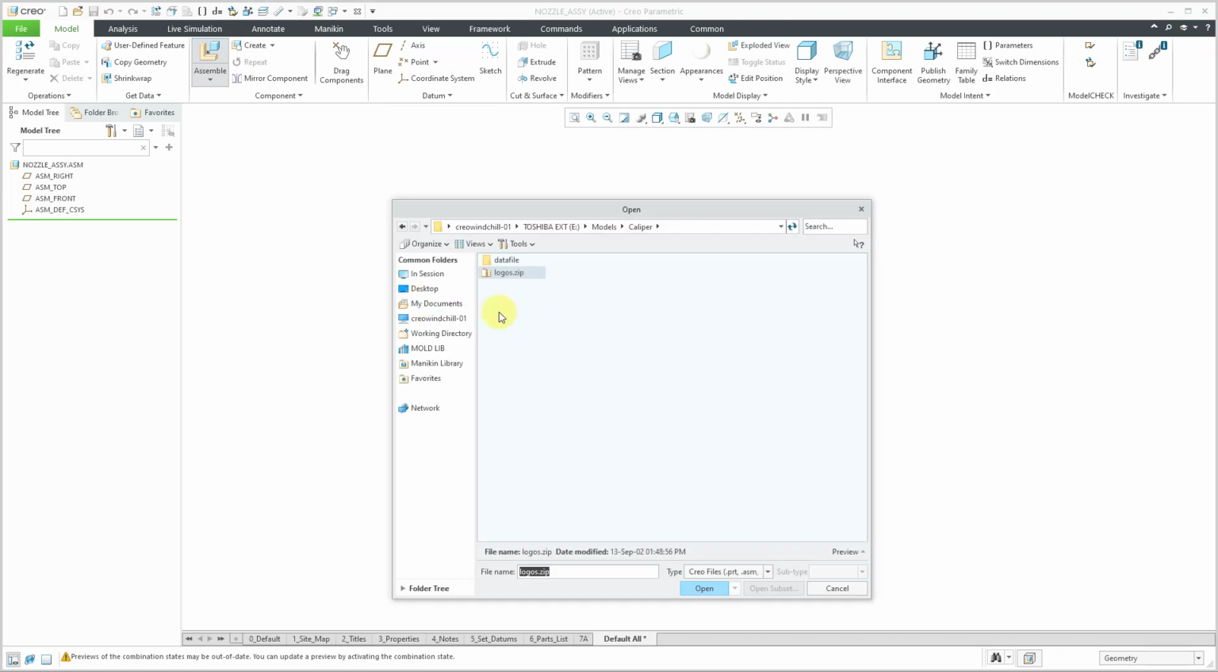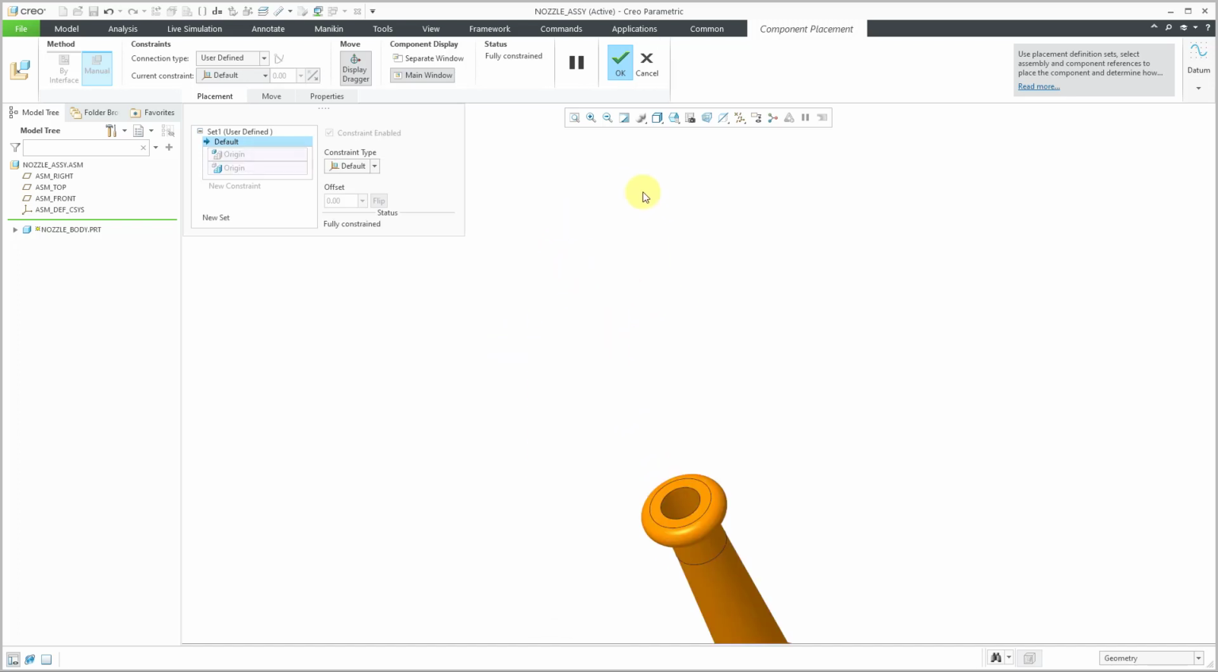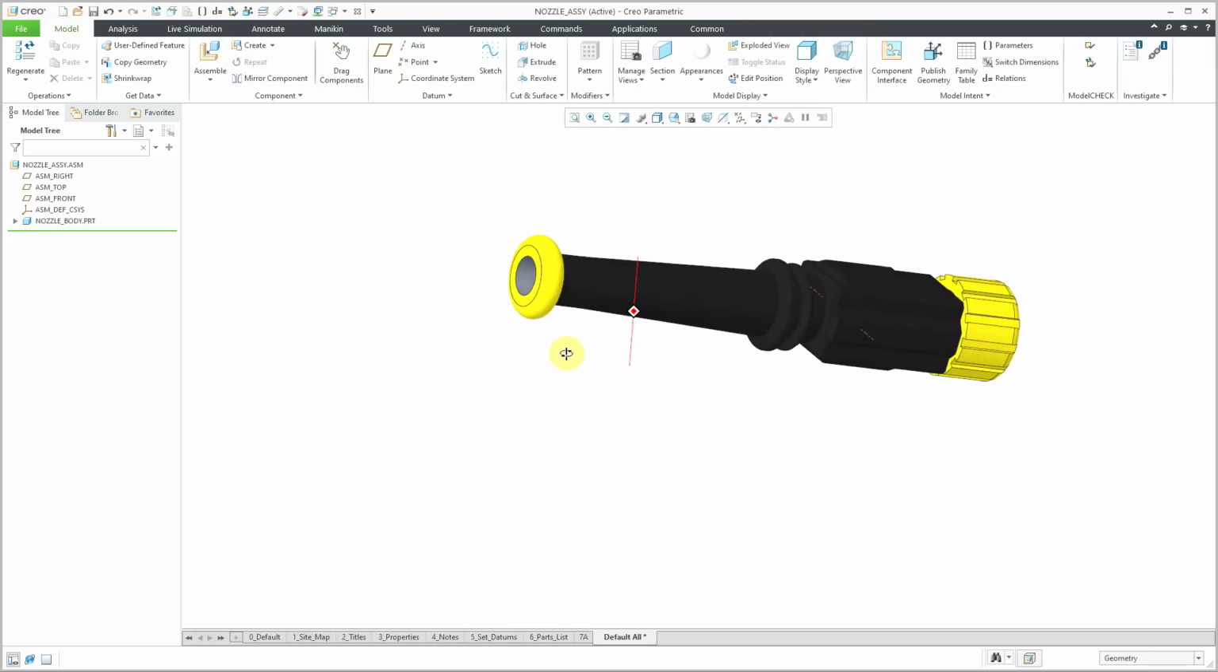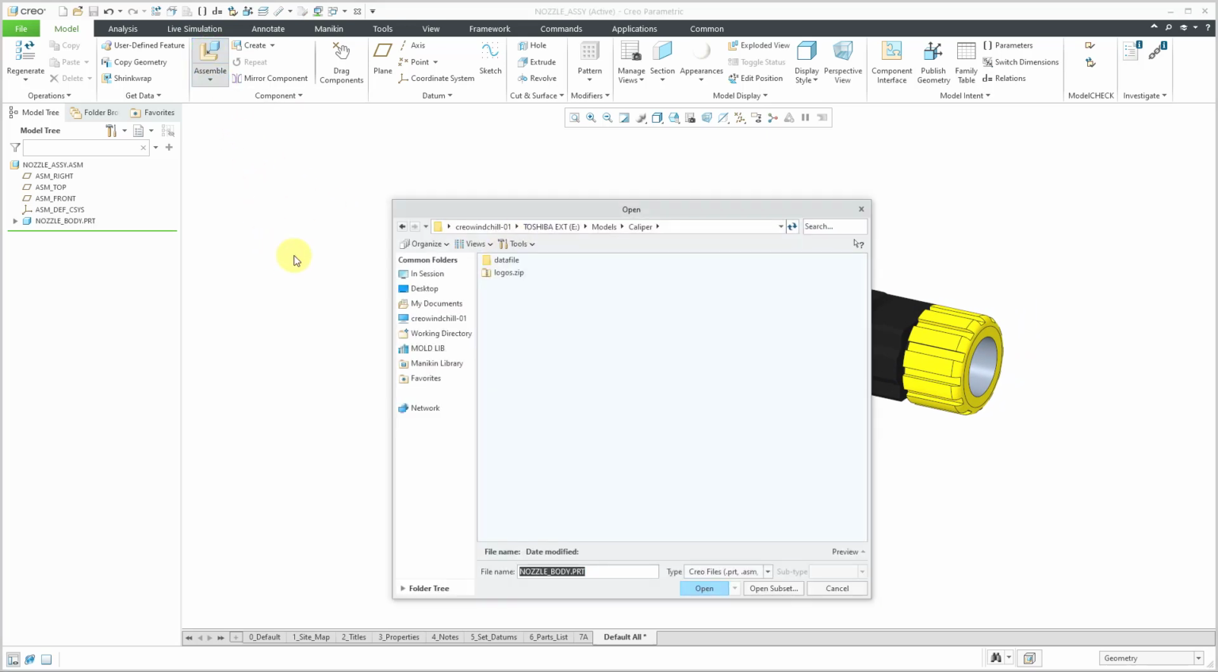I will hit the assemble button. Let me go to in session because I've not saved it out to disk yet. And let's grab the nozzle body part. And for this one, I can right mouse click and use the default constraint to locate it. Let's hit the check mark. So there it is. Now let's assemble our second component.